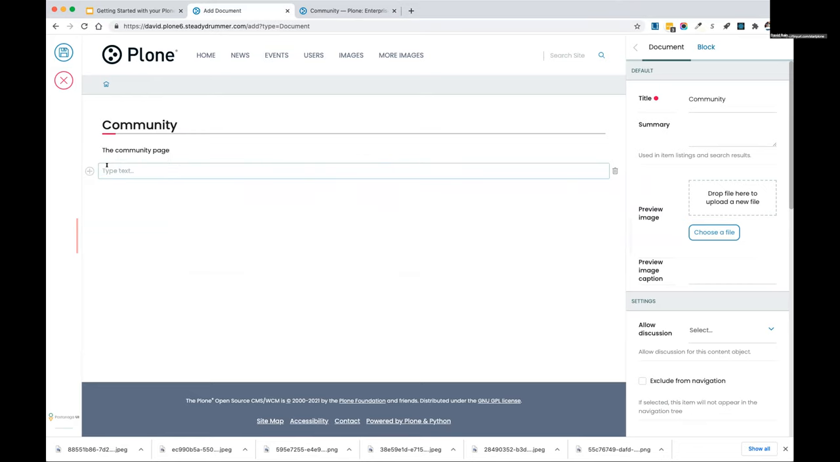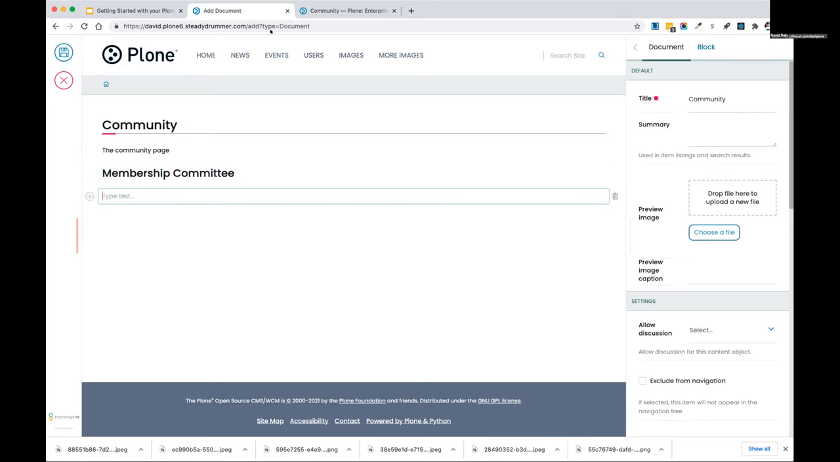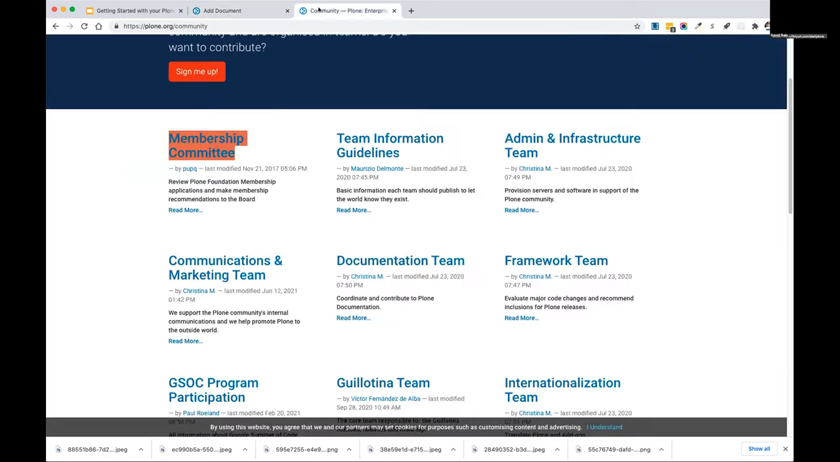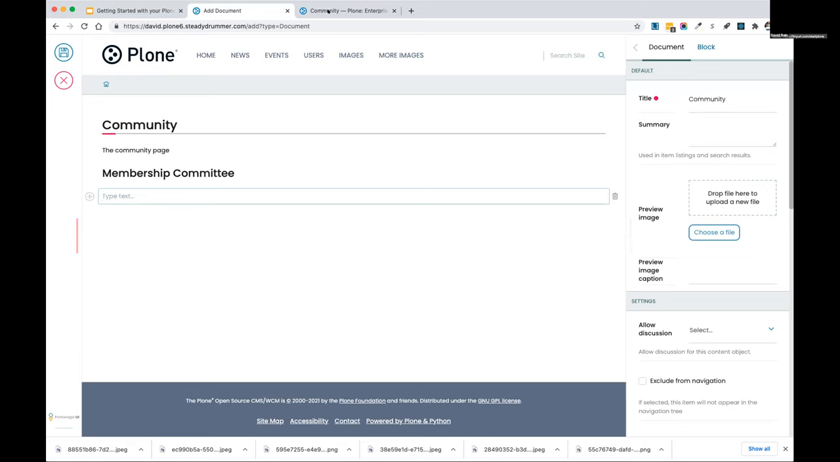All right, so I'm going to use a paste that doesn't carry across anything. So a membership committee. So there are a couple of ways we could do this. We could have individual documents and then create a listing, which is probably the better way to do this. What I'm doing right now is kind of manually building out the layout, which is not so great because if we keep adding more community options, this is going to become a problem quickly.